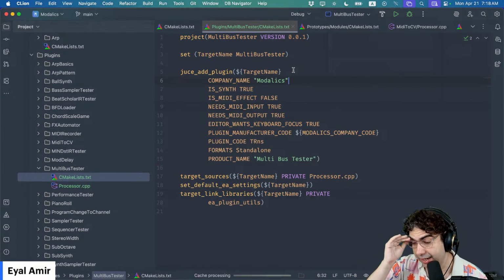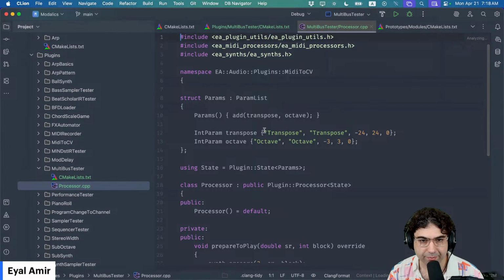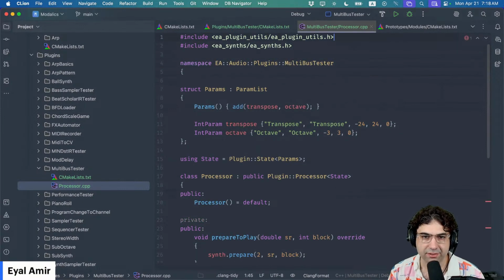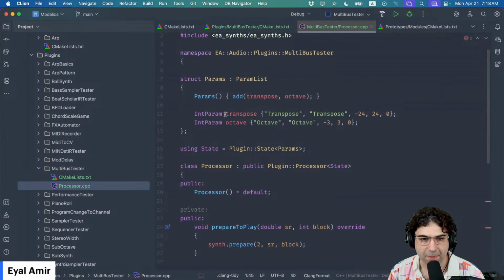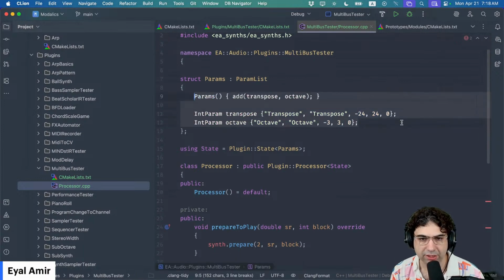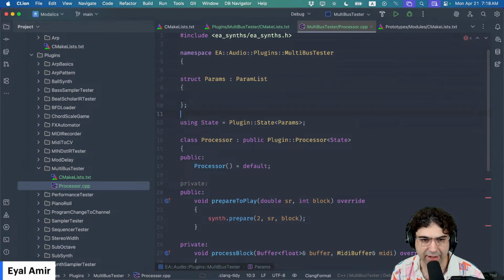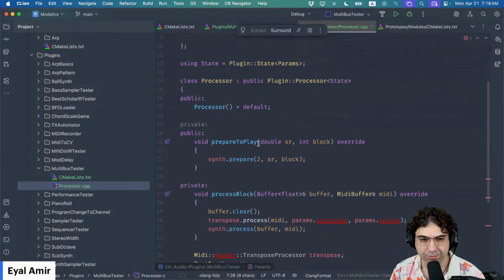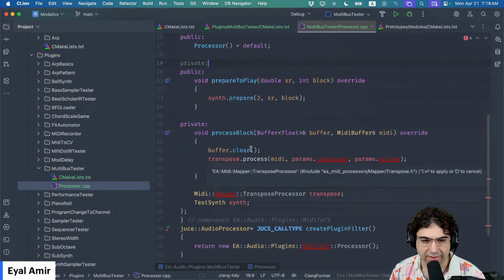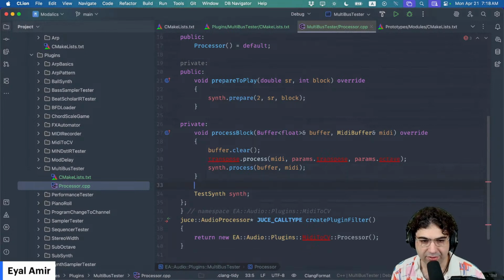What I'm going to do is create a dummy plugin. Let's call it Multibus Tester. That's the name of the plugin. I don't need this. Params can just do nothing. We can just have an empty parameters list. So I don't think I need parameters for now. Let's see, what does this processor do? I don't need this. The test synth I might need. Let's see, Multibus Tester.